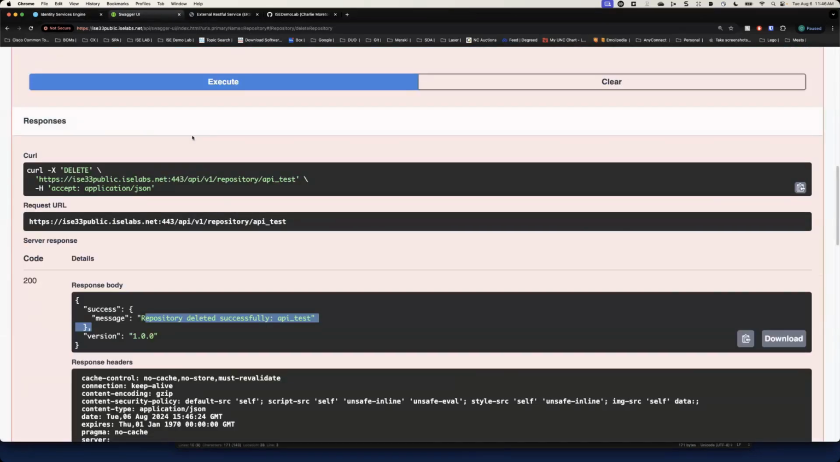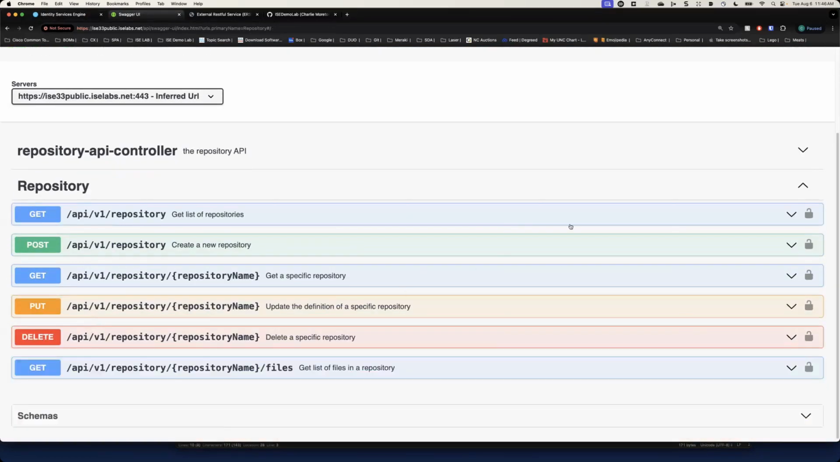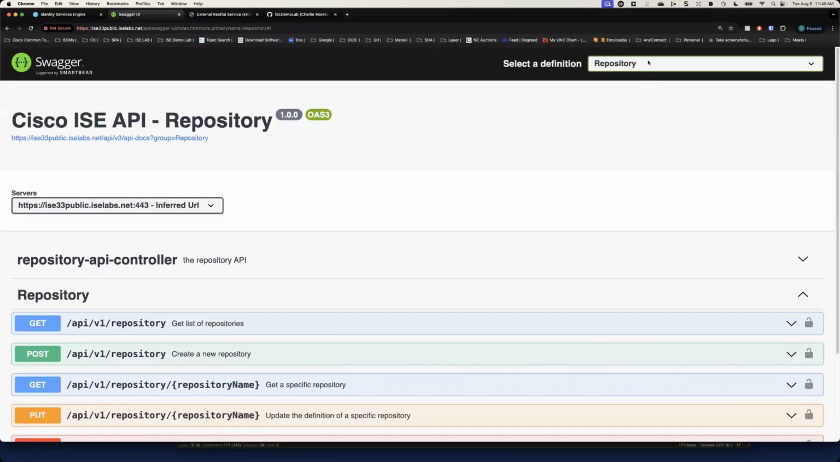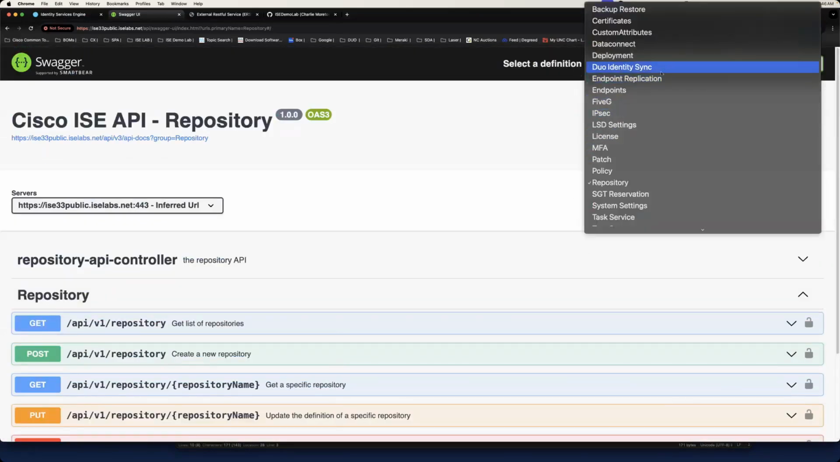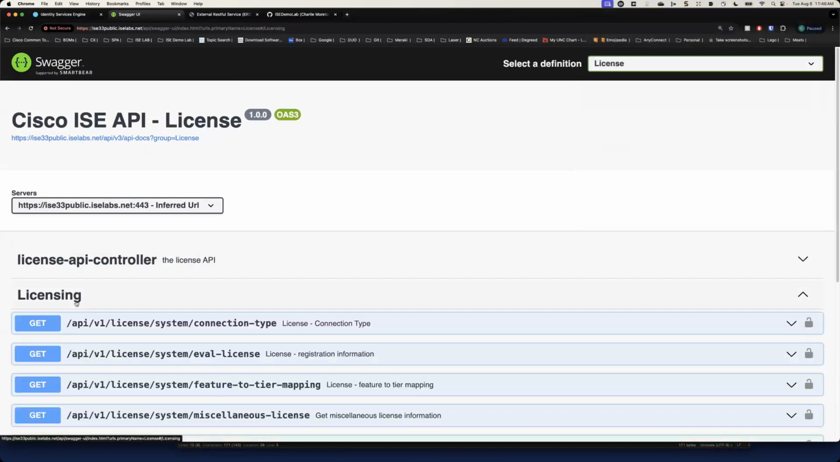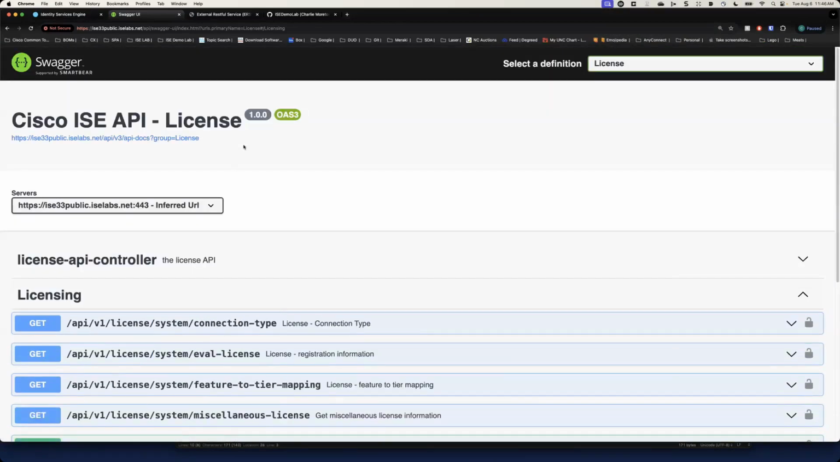This is a good way to know what OpenAPIs are available to you, for which different definitions they call it, but the different API dictionaries. So whatever you want to do with these different dictionaries, you can do that. You can see what the paths are, and you can try it out right from this interface.